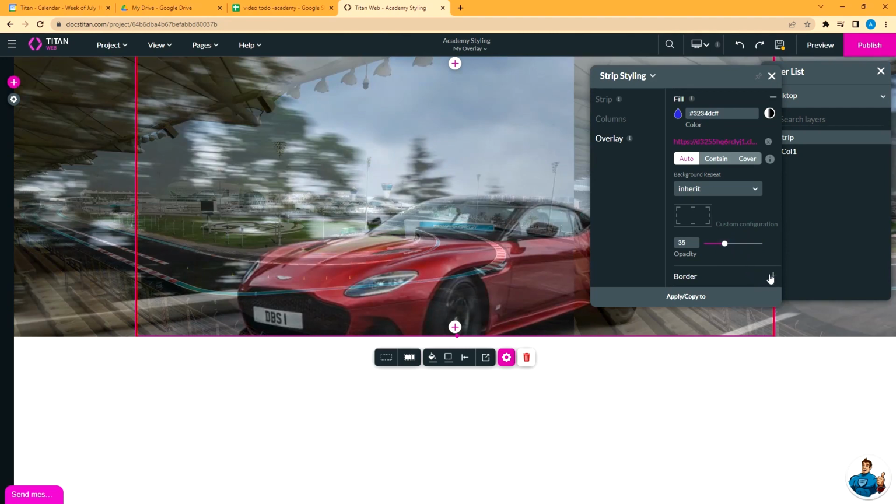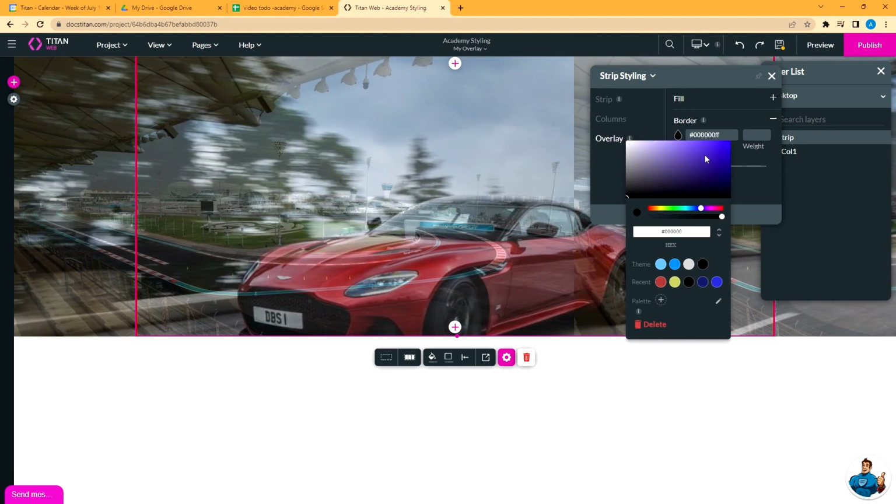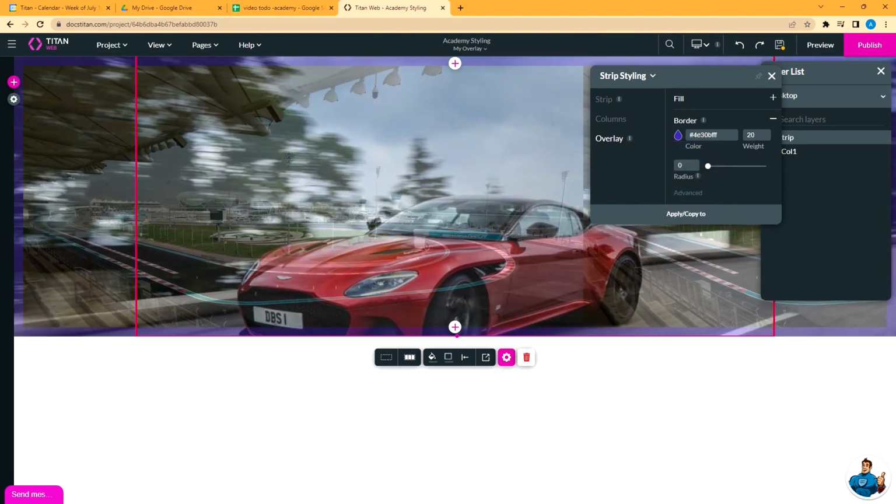Another property you can set for the overlay is a border. Let's add a blue border. And that is how it's done.